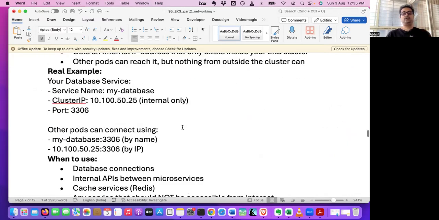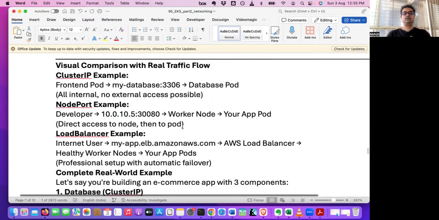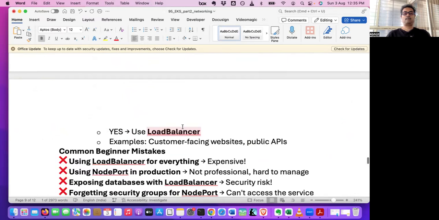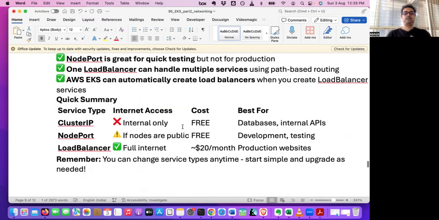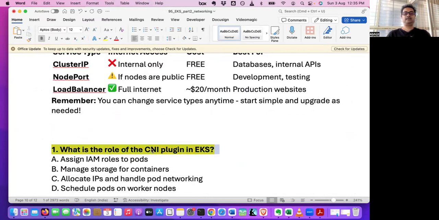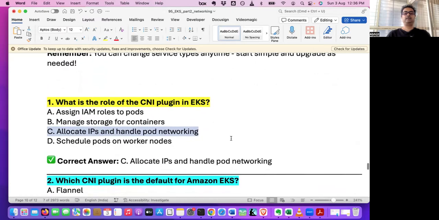Okay, so now let's go to the quiz section. What is the role of CNI plugin in EKS? You can pause the video and try to answer. The role of CNI plugin is to allocate IPs and handle pod networking.